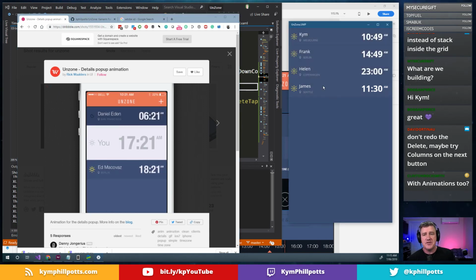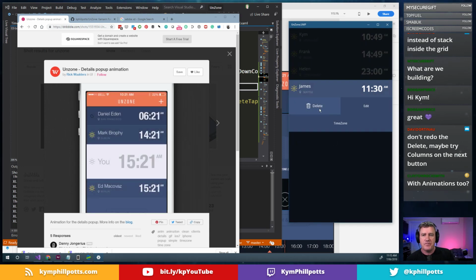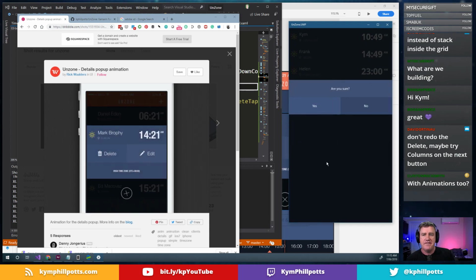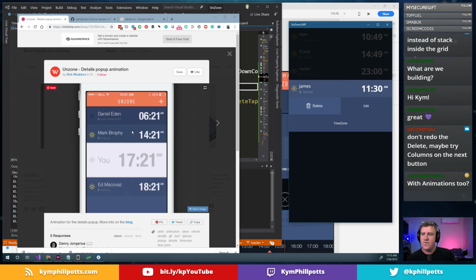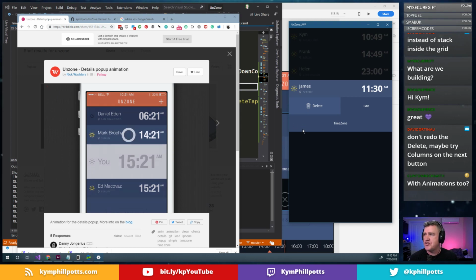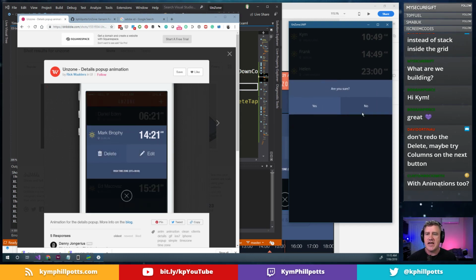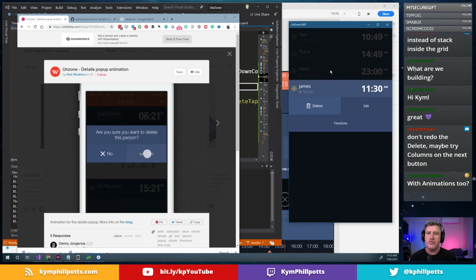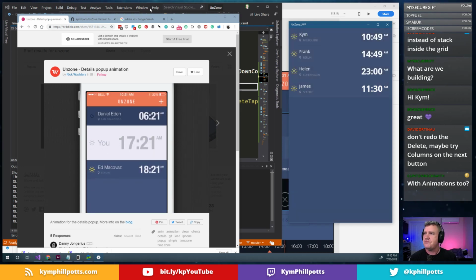So at the moment, what we have is the basic layout. We've got it sort of popping down. When I hit the delete, it flips around, says, "Are you sure?" I say no, it flips back around again, right? So we have animations too. Yeah, we're totally doing animations. We're going to do all the animations. We're going to remove it with animations.